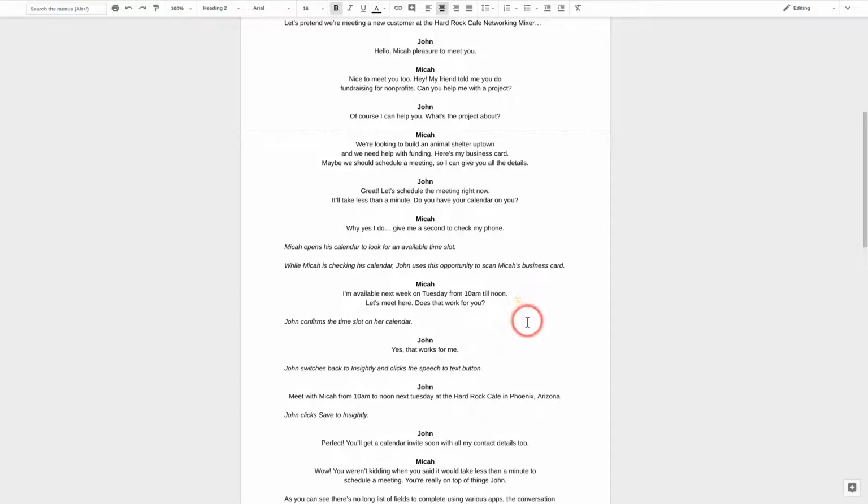We confirm a time and location together. John goes back to the business card scanner and says, meet with Micah from 10 a.m. to noon next Tuesday at the Hard Rock Cafe in Phoenix, Arizona, and clicks save. Then he tells us that we'll see an invite on our calendar soon and a greeting email with his contact details.